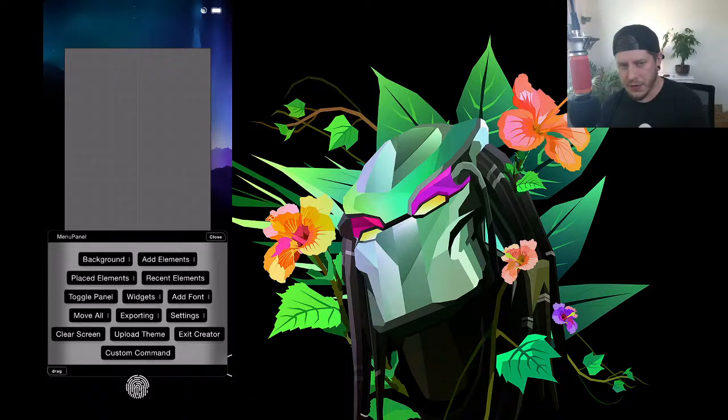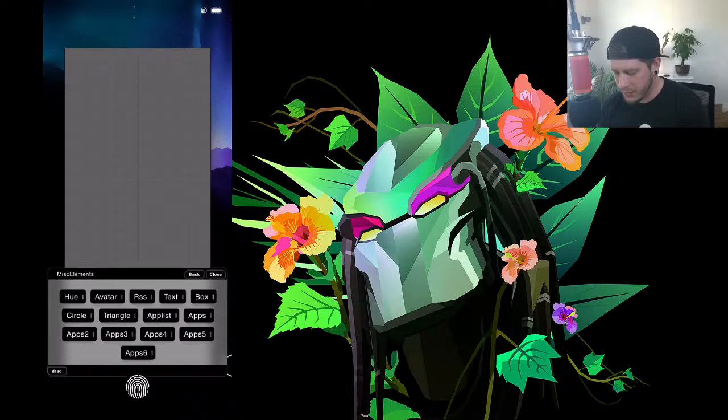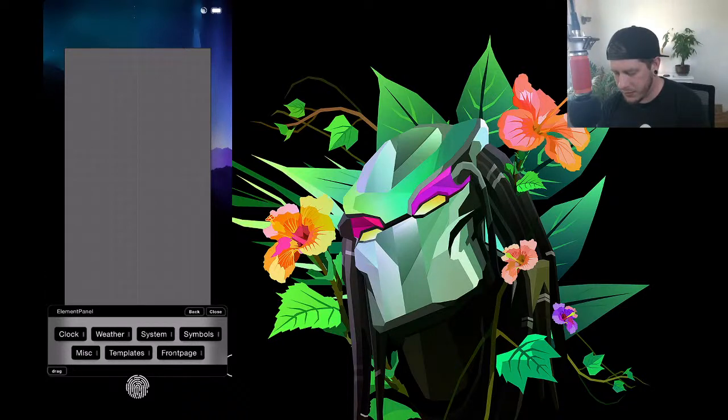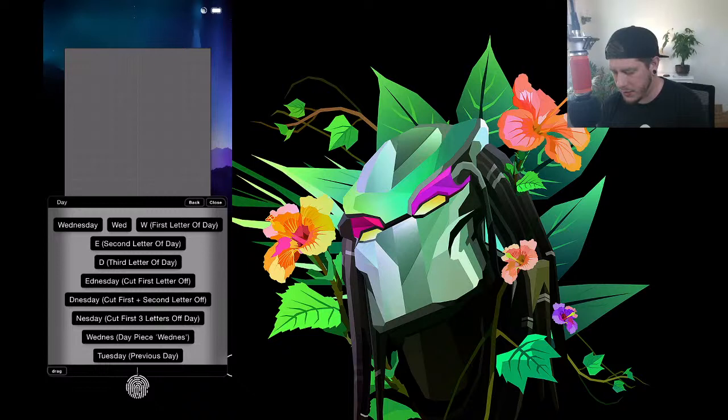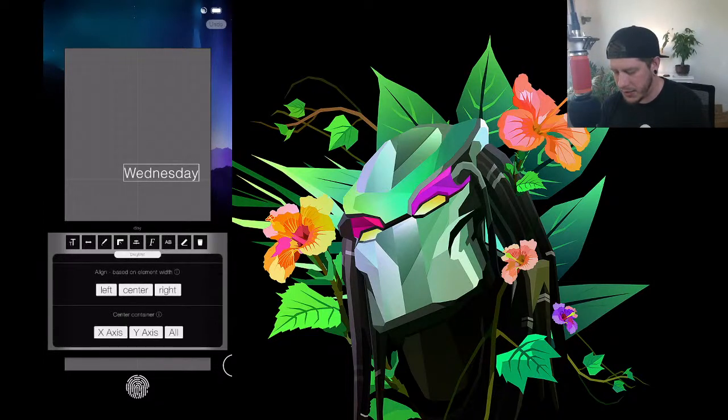I would be using TouchFlow, but it was making my iPhone really wonky. Miscellaneous. No. Clock. Day. Wednesday. Same thing as before. I like to do these simple, just what day is it widgets. Maybe in some future live streams we'll get more advanced with it, with a bunch of different elements. But for now, I'm being simple.